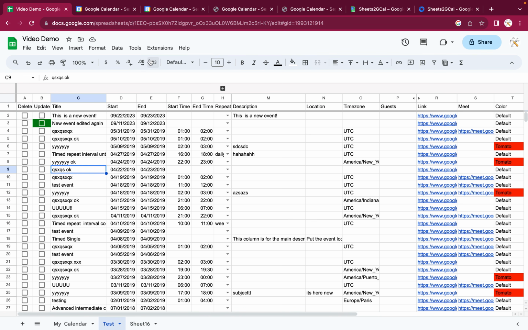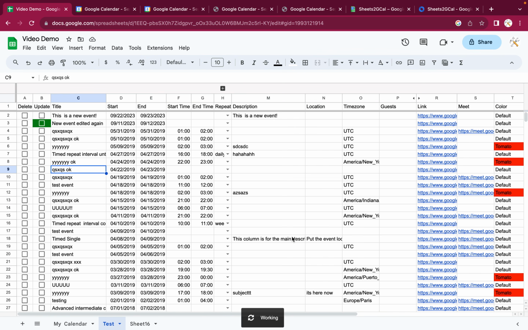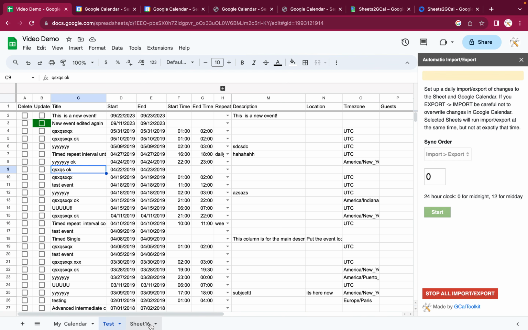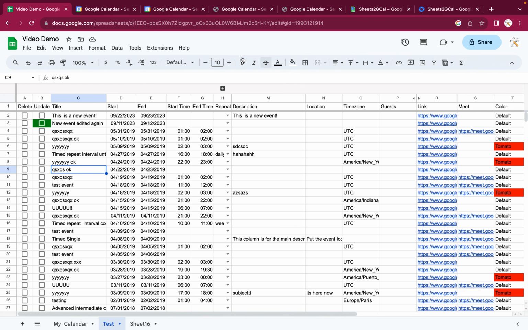So again, if I go back now to my automatic import export, just to show you, sheet 16 will not be on it. In fact, I stopped them all anyway, so none of them are there anymore.